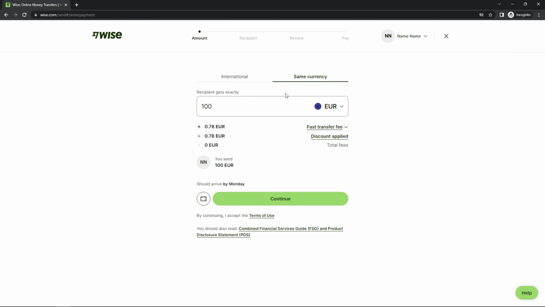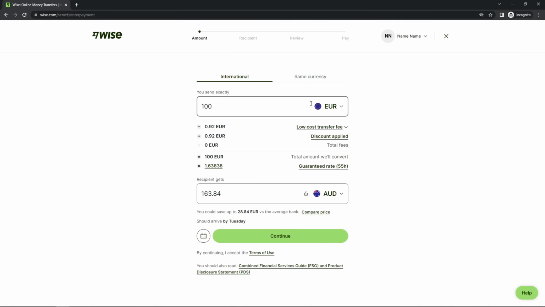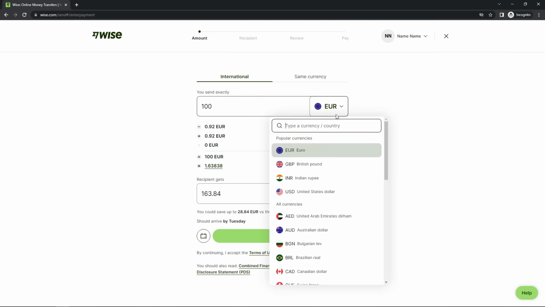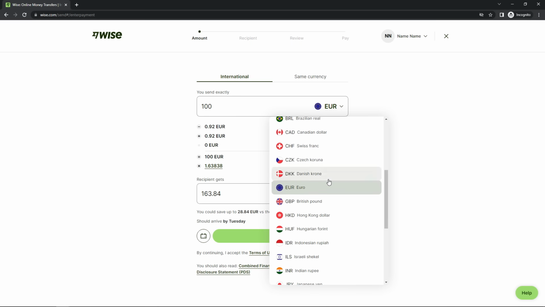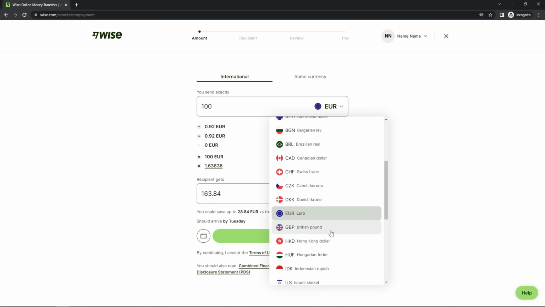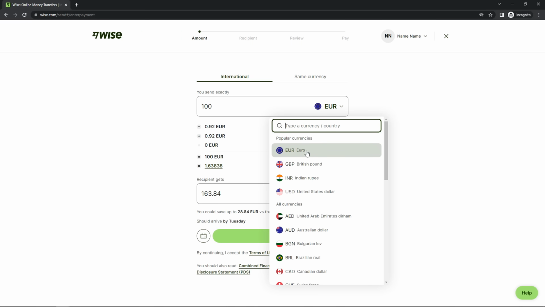But for the most part, if you are here on Wise, you'll probably want to be sending an international money transfer, because that's the whole reason why you're here. So the first thing we want to do is choose the currency we want to send to the recipient and choose the currency that the recipient will receive. So you can do that by going ahead and choosing what currency you would like to send them. So there's a lot of options here, as you can see. I'll be using euros for this example.